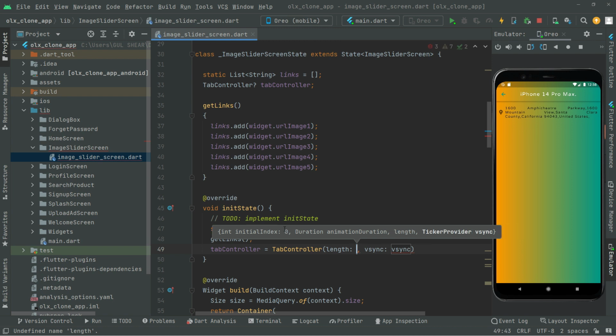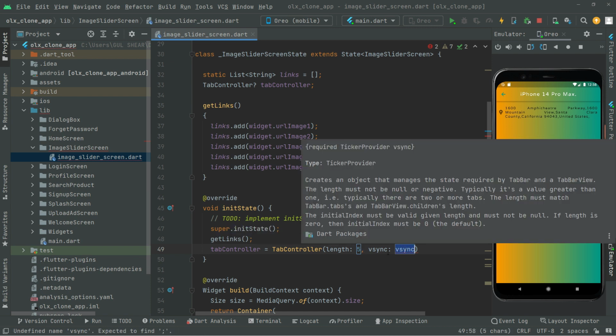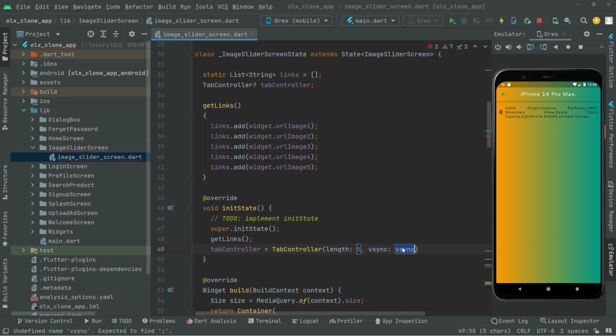Just give the length, and you guys know the length of the images, it was 5. And in here this is going to create an object, as you guys can see. So in here we will remove that and write this, and a semicolon. So this vsync is going to create the object that manages the state required by the tab bar. Now in here, as you guys can see, that red line, that error, we will remove that.